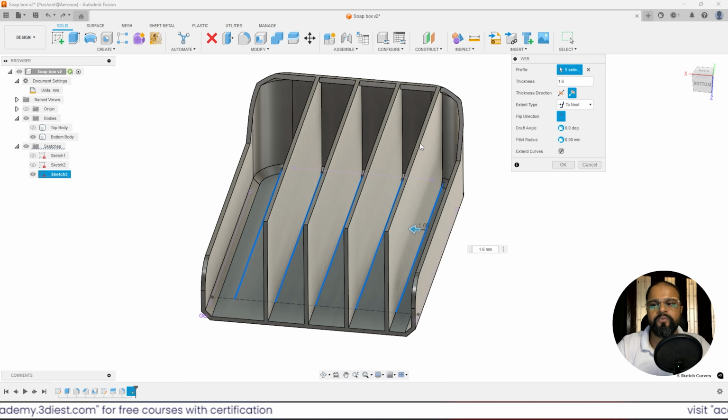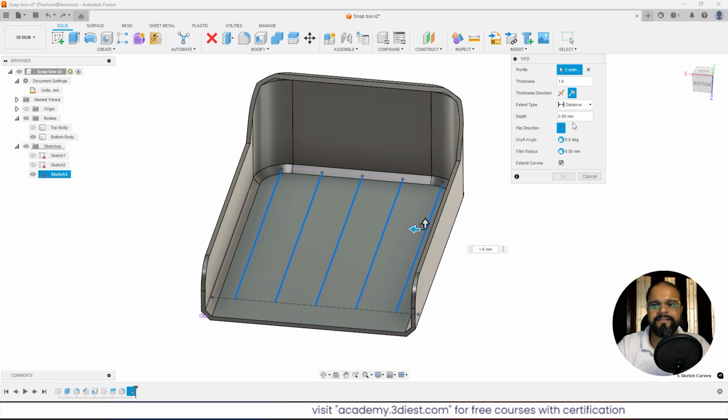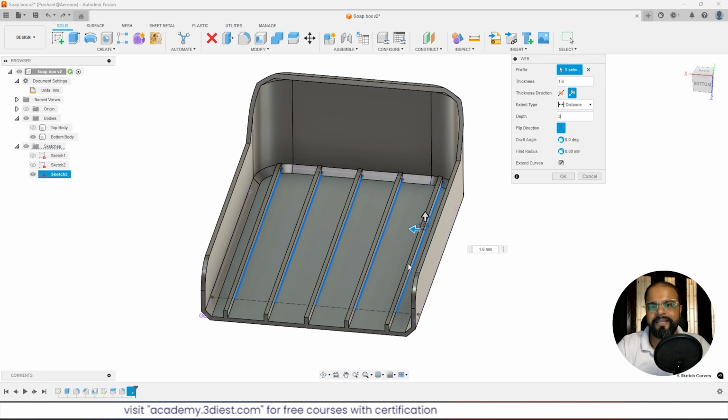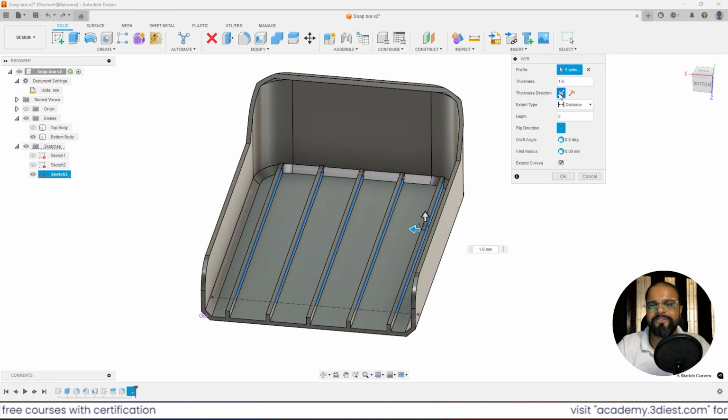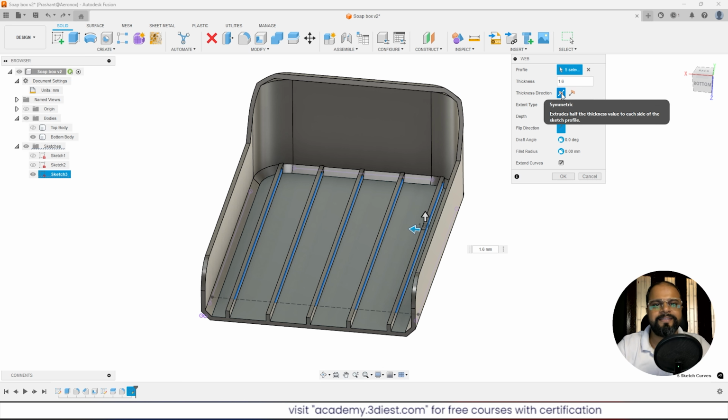But here I don't want this much height, so under the extend type I will change this to distance, and in the distance I just want to keep it as 3 mm in height. Here you can see. And also this thickness direction I want to keep as symmetric, so I will just change this to symmetric. I don't want to keep this on one side, I just want to keep it symmetric. So 1.6 mm thickness is being distributed symmetrically along the profile in both directions.